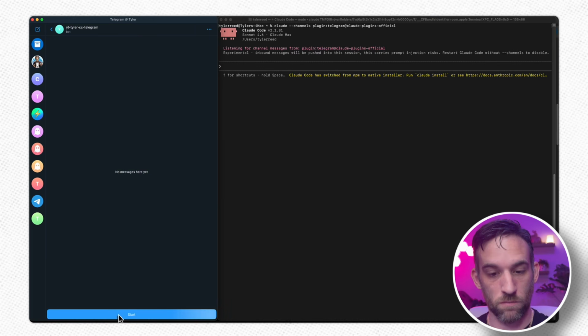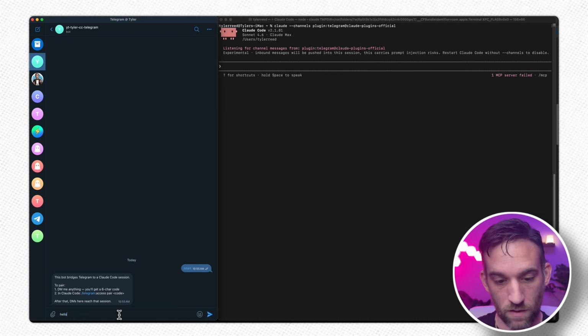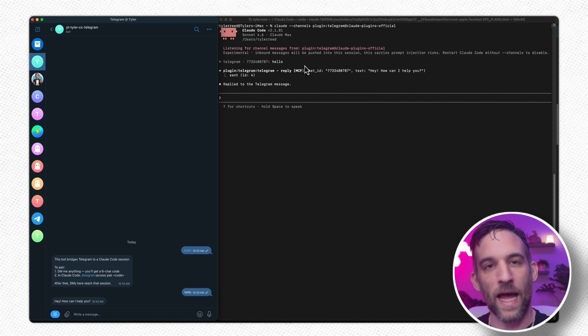Here's the actual bot. I'm going to click start, and then you can see it said /start. And now it says this bot bridges Telegram to a Claude Code session. To pair, DM me anything, you'll get a 6-character code. Hello. I think what's actually happening is I already have the access token paired.